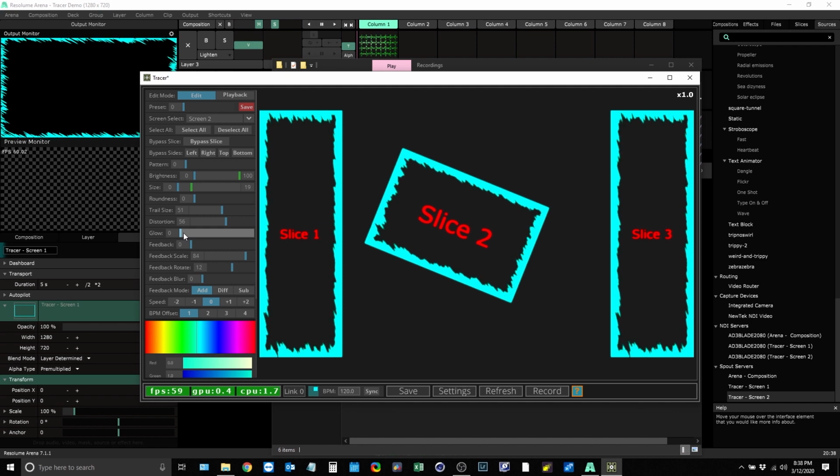Below distortion, we have glow. Turn our distortion down just to get a glow. One note on the glow is it is pretty processor heavy, so if it's an effect you don't think you'll need, I would recommend keeping that off.